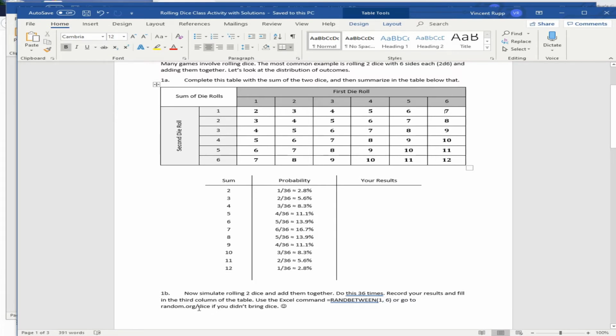Or random.org/dice is a site that allows you to roll it as well. So if you wanted to, you could do that 36 times or 100 or 1,000 or whatever and see how your probabilities here compare with these. But let's just move on.